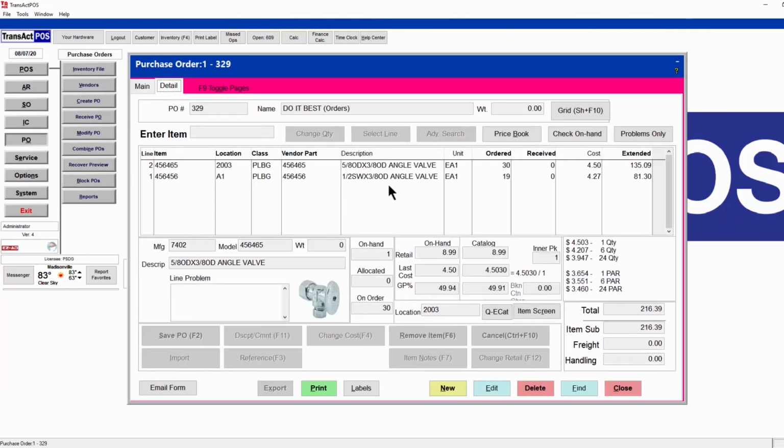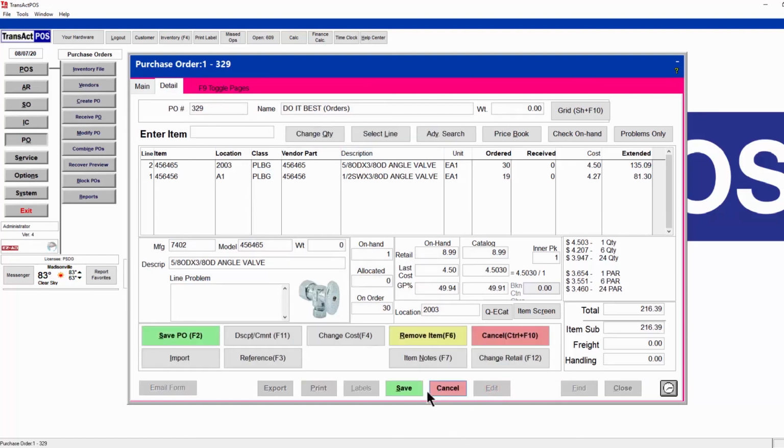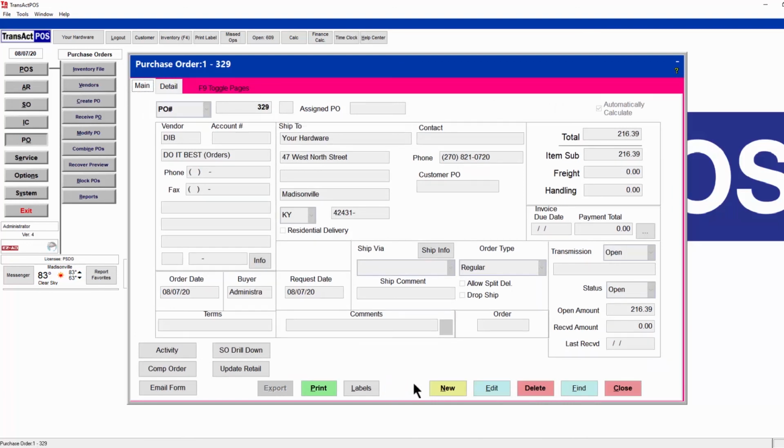And if you wanted to continue to tinker with the order, you can do that here by simply hitting Edit and adding items if you so chose.